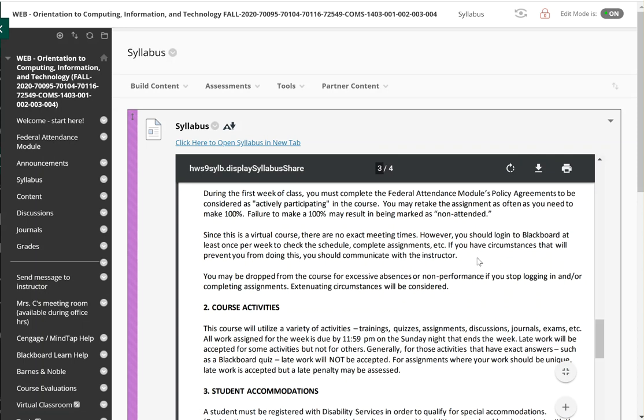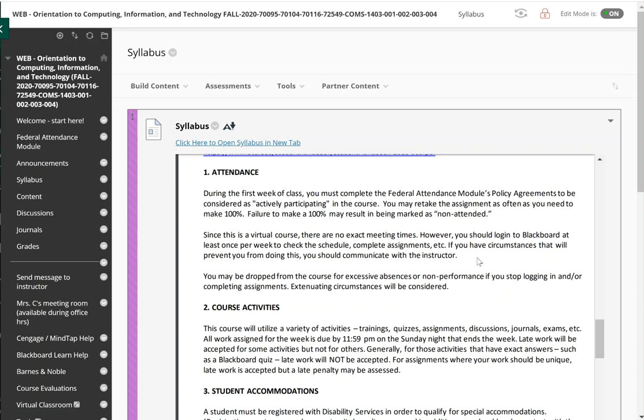But we don't have exact meeting times, but you do need to make it a habit to get on Blackboard at least once a week to complete activities for this course. I mentioned in the welcome video that the class runs from Monday through the following Sunday night. And all activities are due, notice down here, by 11:59 p.m. on Sunday night that ends the week. So if you want full credit, and to be on time, then that's the due date.